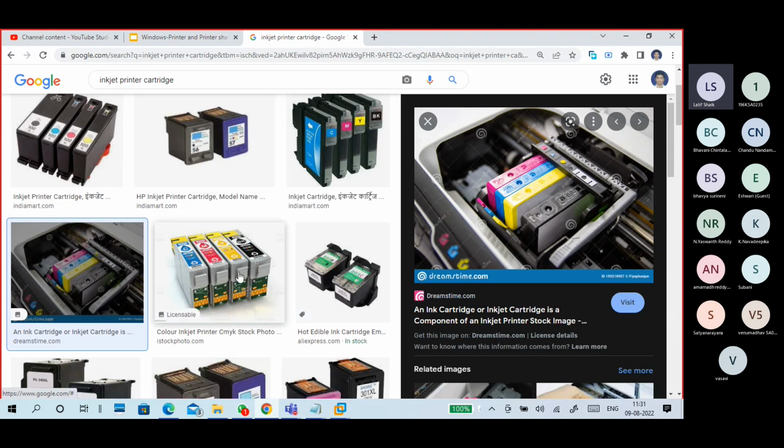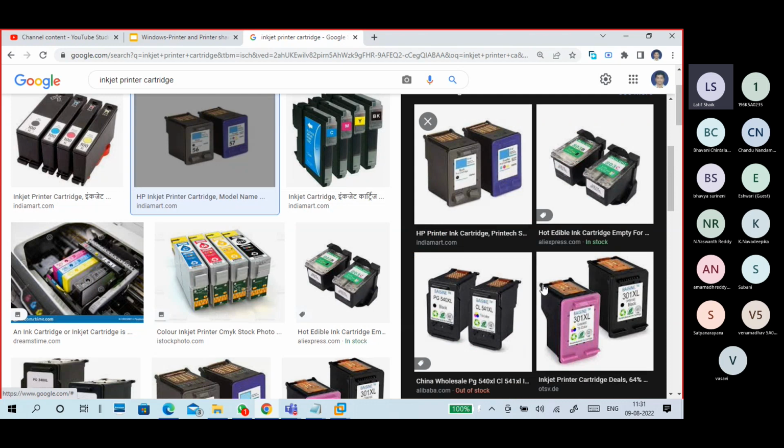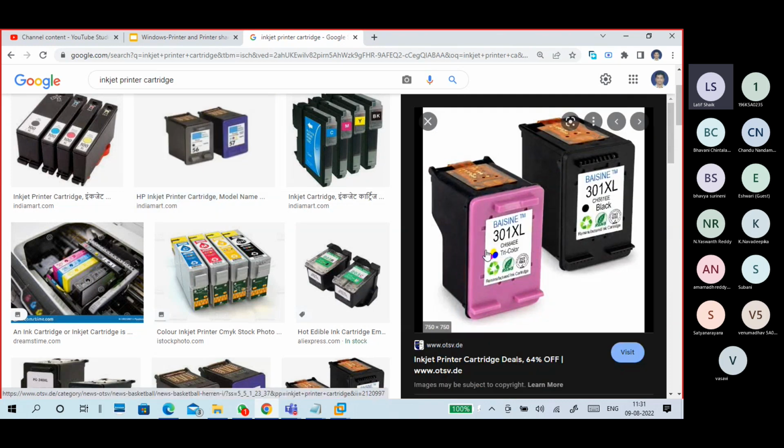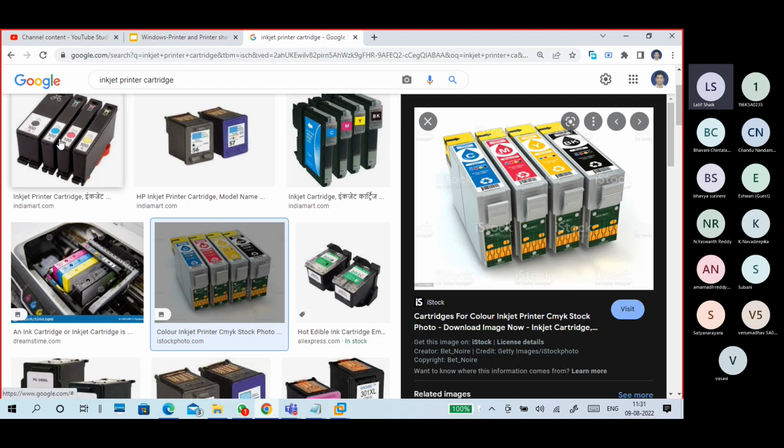Normally, in earlier days, and still now it is also available, one is a black cartridge and another one is a color cartridge, the tricolor cartridge. Now we are getting a continuous ink supply system, called CISS, continuous ink supply system, with separate ink colors, and the black color is also separate. So what is CISS?